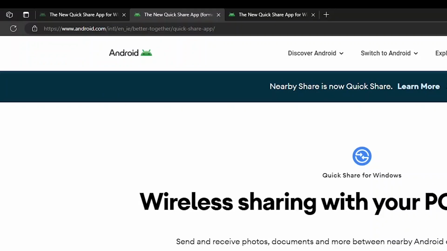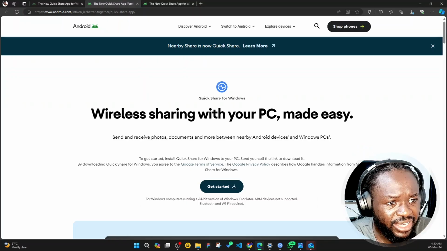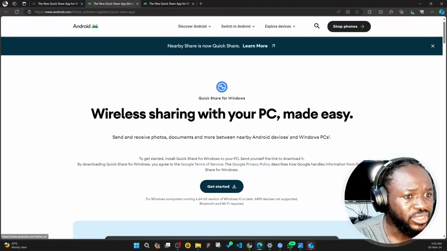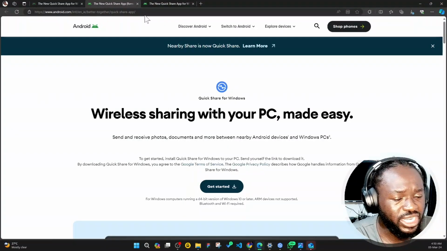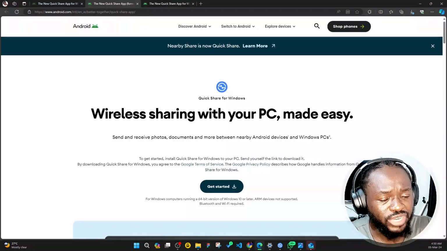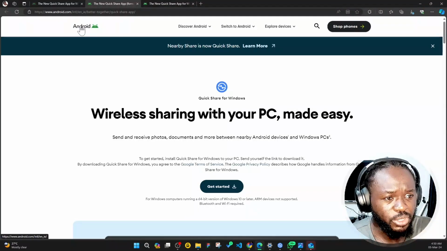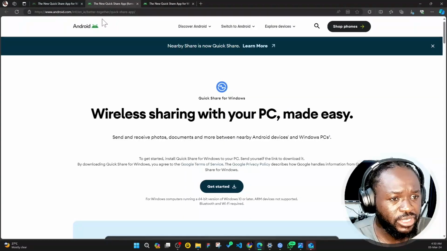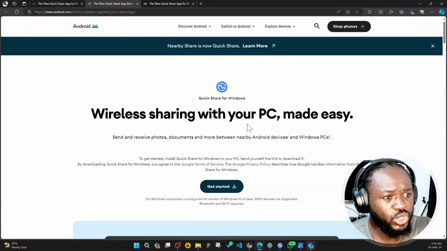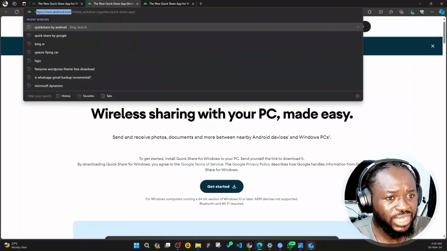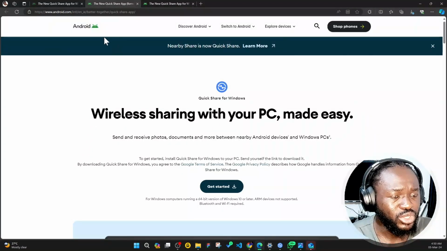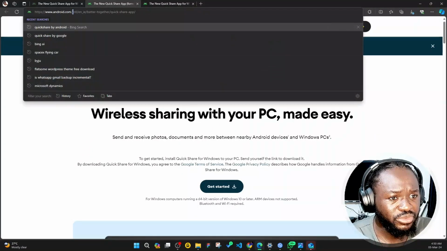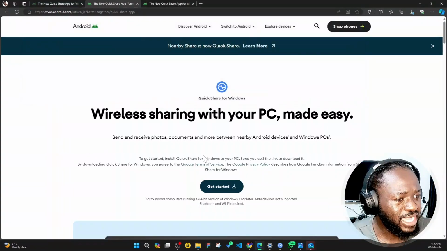You go to android.com/intl, which stands for international, /en, which I think stands for English, _IE /bettertogether/quickshare app. Now I've provided this link in the description panel below, so you don't need to start writing this out. Just click on it from the description panel below. It will take you to this website. It is the same android.com website, but somehow with the inclusion of international and /English here, the website is working.